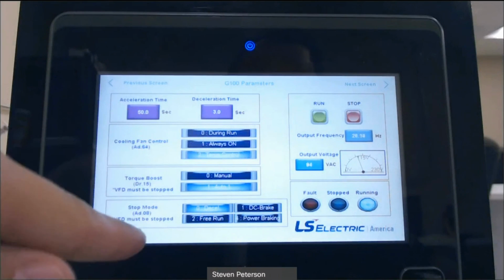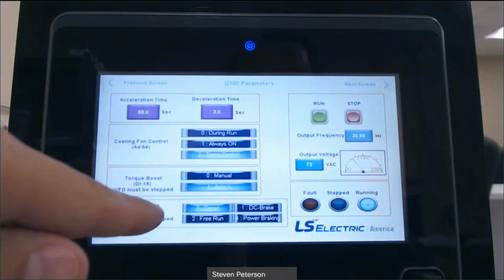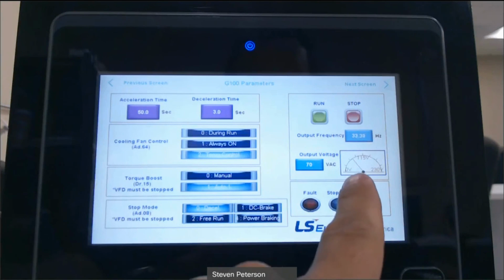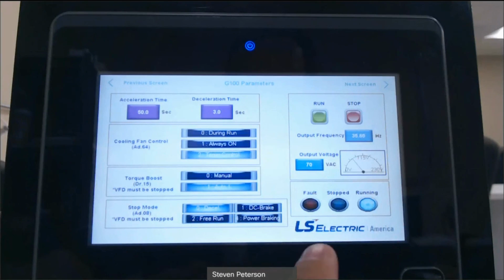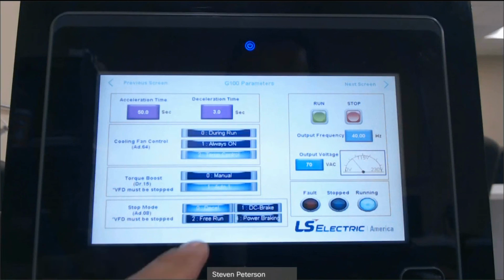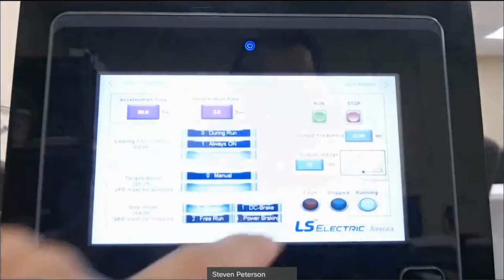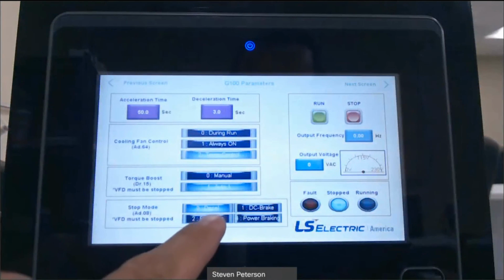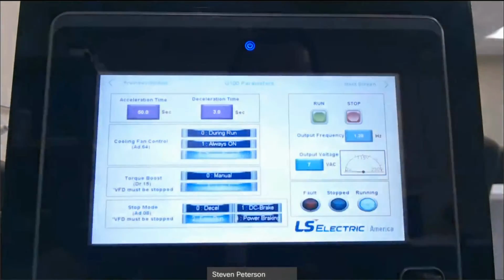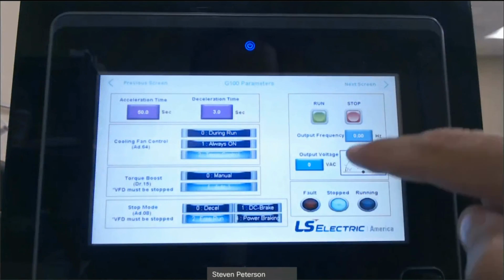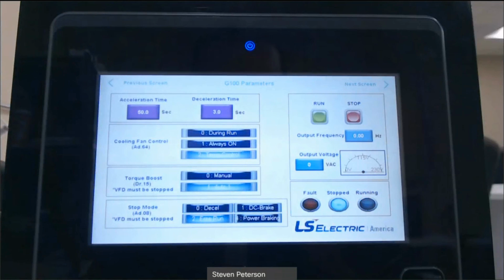Now it's not going to come on until we get to a higher temperature. You can see your output voltage here. This motor is very small, so the output voltage is pretty low. We're still ramping up. We could change our stop mode. Right now we're decelerating to a stop. We could do a coast to stop. So that'll just coast to stop. There's not much inertia on this anyways, so it's not going to do much.